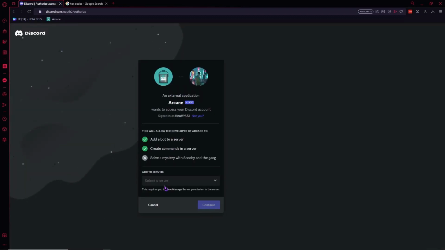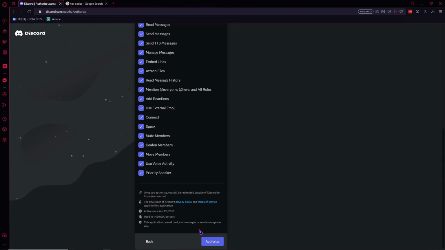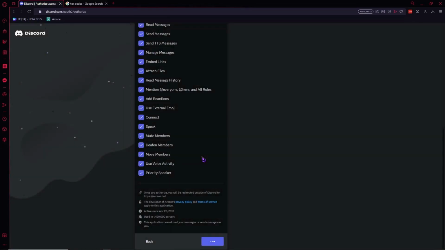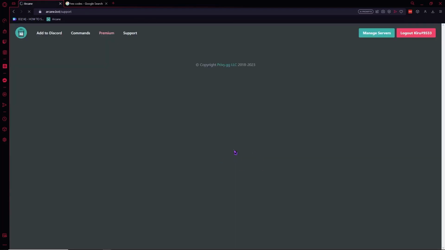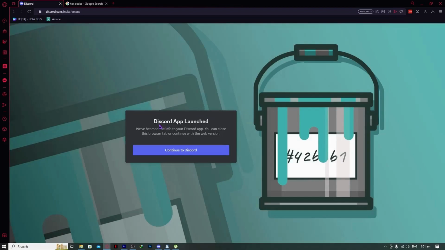And for this one, we just simply need to click add the server, select our server right here. In this case, it will be Arcane Tutorial. So click continue and just click on authorize right here. You don't need to mess with that. And some verification. And from here, we just simply need to wait for it. And as you can see, Discord app launched, so it has been added to our Discord server.